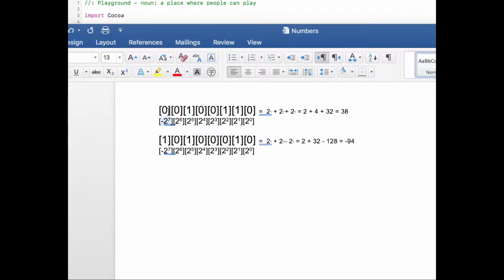2 to the 7 times 0 is 0. 2 to the 6th times 0 is 0. 2 to the 5th times 1 is 32. 2 to the 4th times 0 is 0. 2 to the 3rd times 0 is 0. 2 to the 2nd times 1 is 4. 2 to the 1st times 1 is 2. That is how we get our 38.